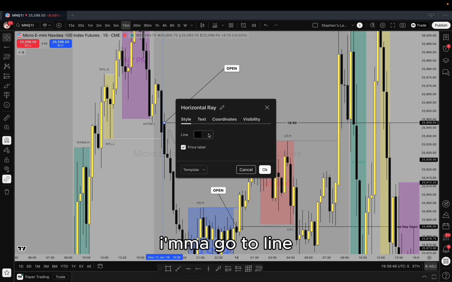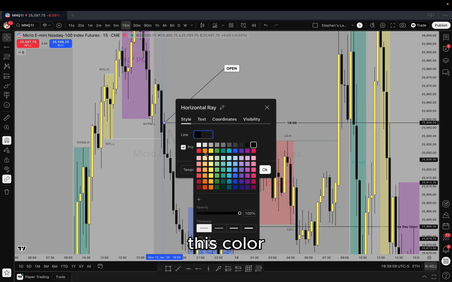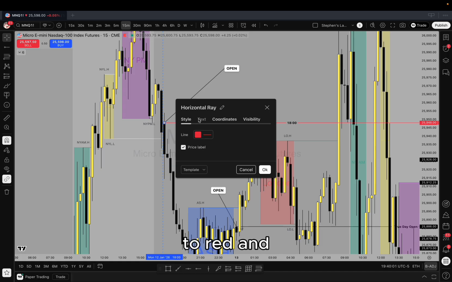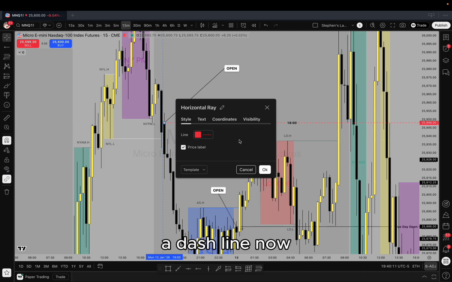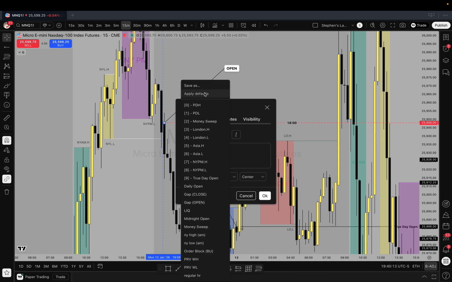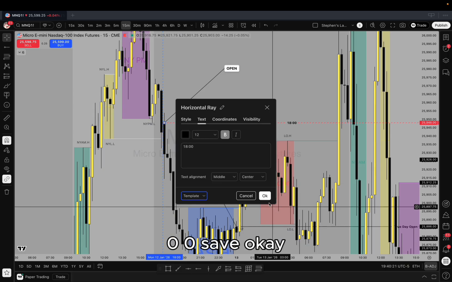Now I'm gonna go to line, and since this 18 o'clock is pretty significant to me to some extent, but I don't care too much about it, and I have it in the middle center for my text alignment, I'm gonna change this color to red. I'm gonna keep the text black because I don't care about the text. I know it's 18 o'clock. And I'm gonna make it a dash line. Then I'm gonna go to my template, save it as 1800. Okay.